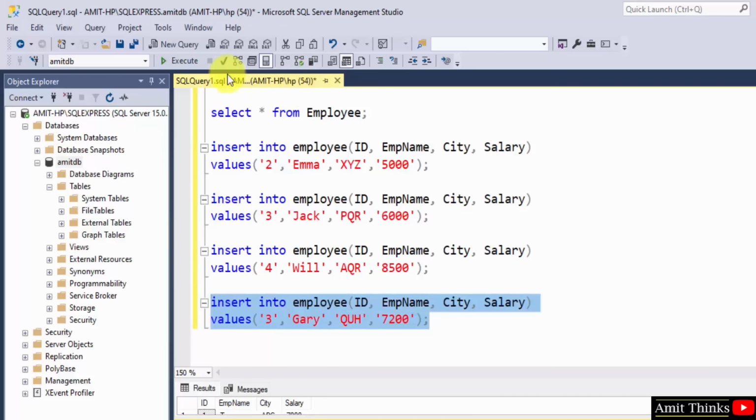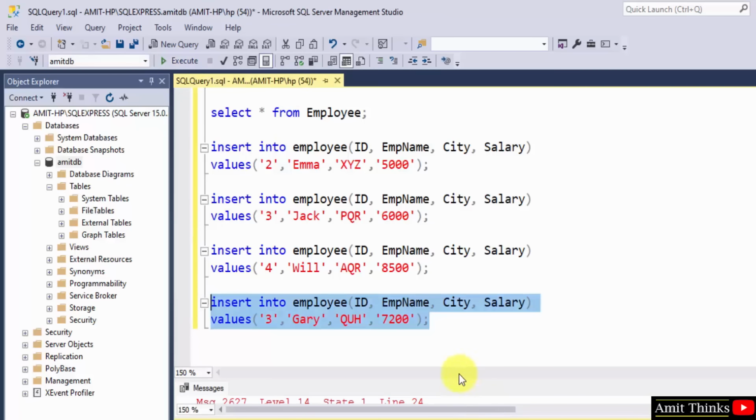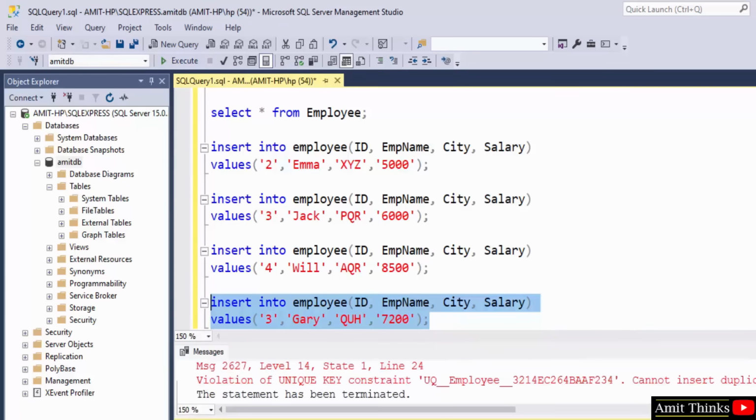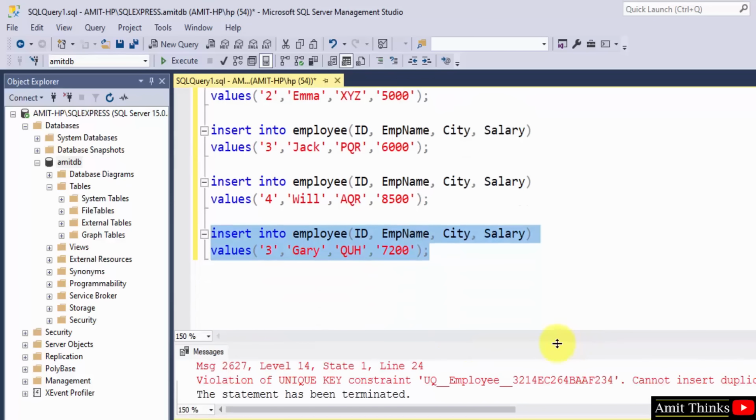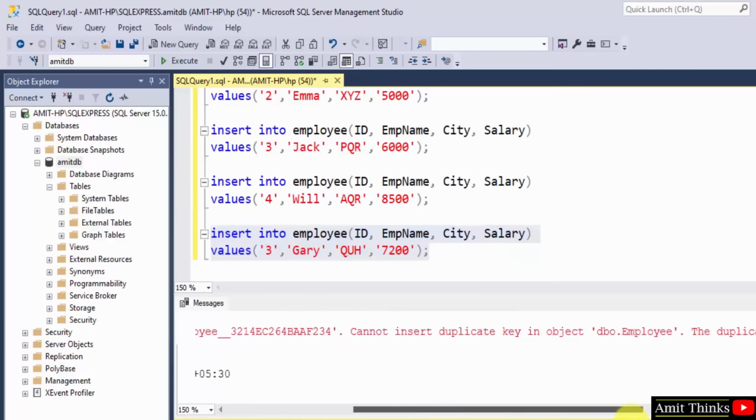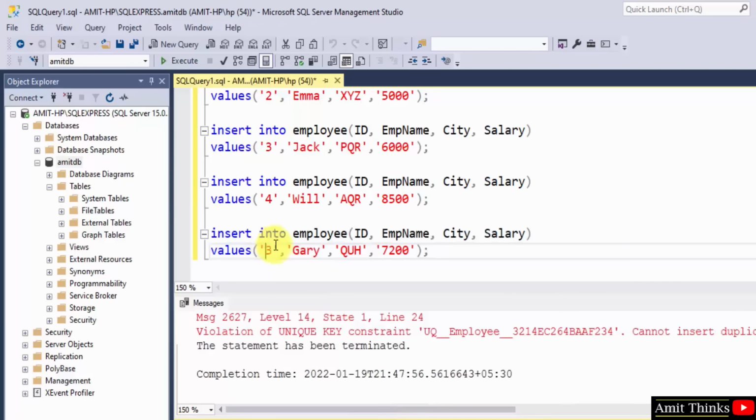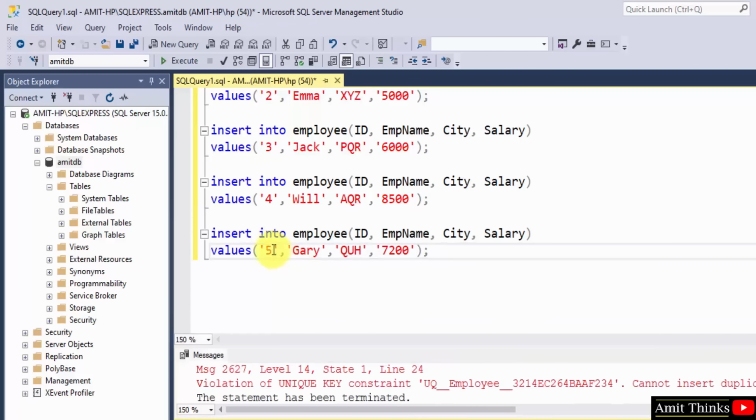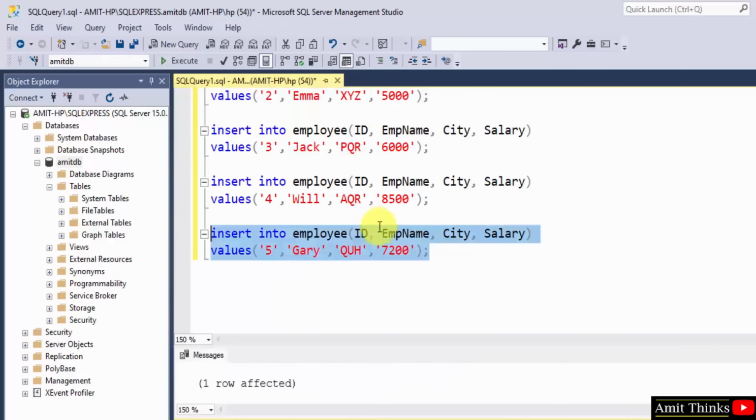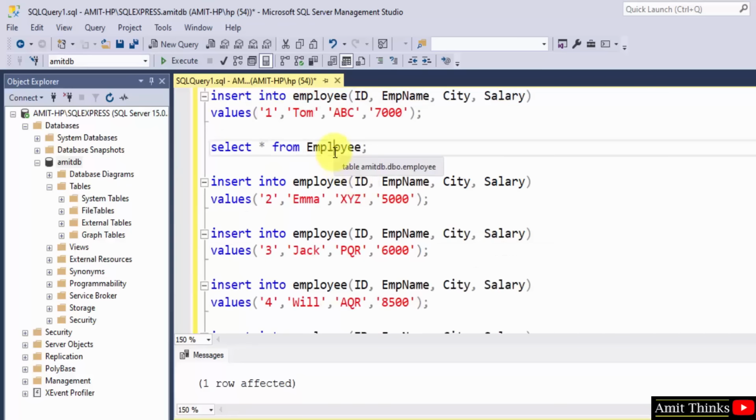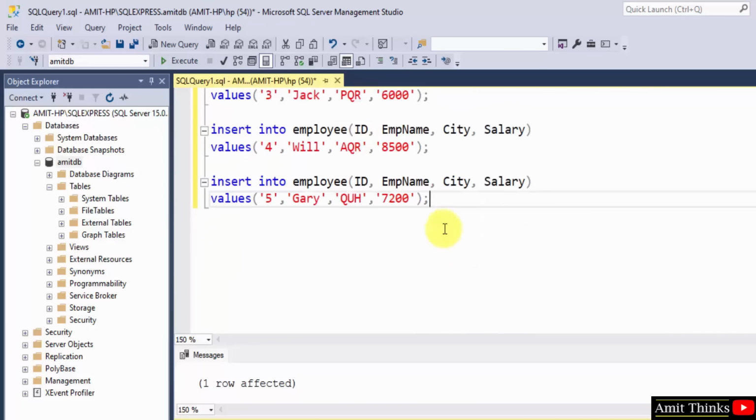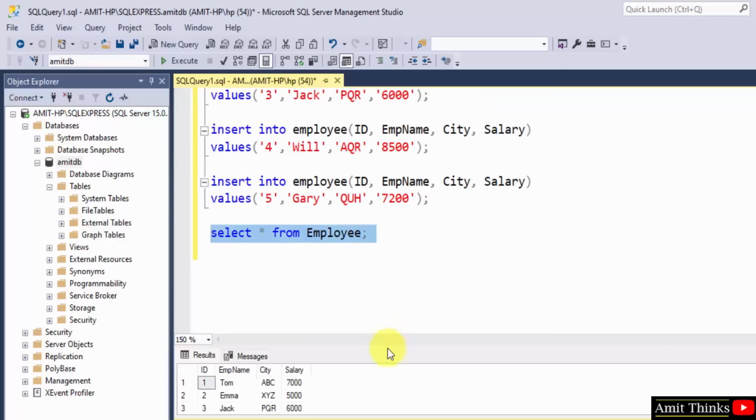So when I run it, it will show an error. Execute, and here is the error I told you before. Unique constraint: cannot insert duplicate key in object. The duplicate key value is 3. Here it is, I told you. So this is the purpose of unique constraint. Now when I set it to 5 and run it again, it will show no error. You can see, now we have 5 records with no error because we fixed the error.